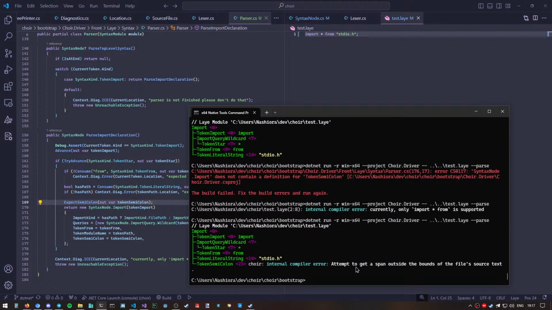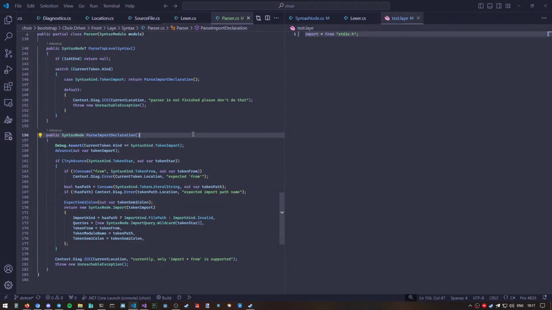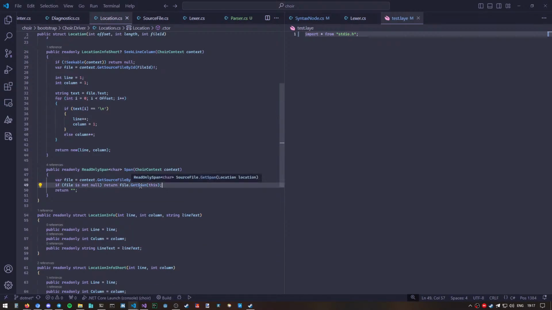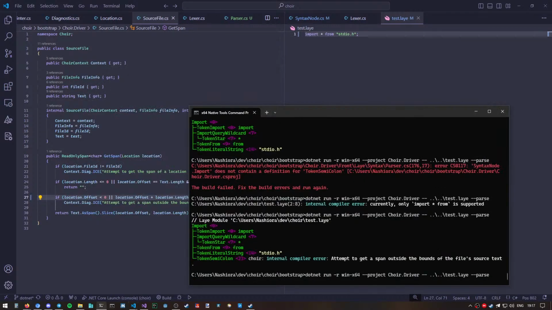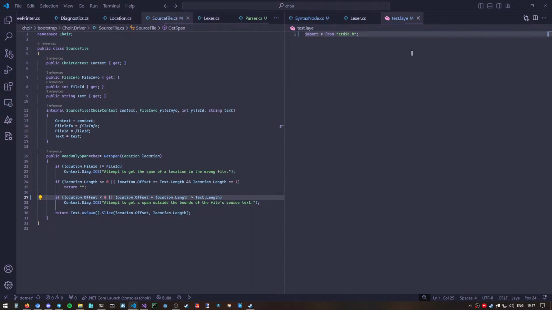Internal compiler error. Attempt to get span outside the bounds of the file source text. Oh boy. Because there's no new line here, I guess. That's a bug we get to fix. So location, span. So if I say source file get span, greater than, instead of greater than or equal to, that should still just give it to us. There it is, semicolon.